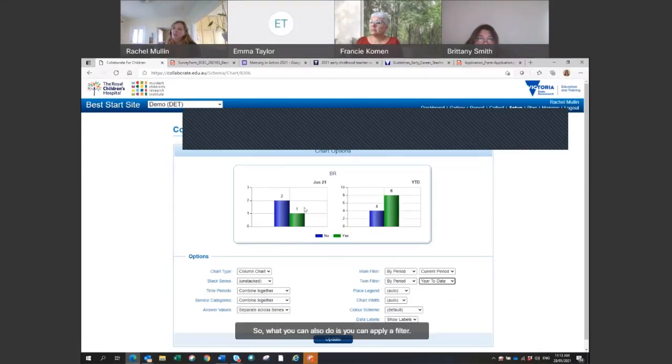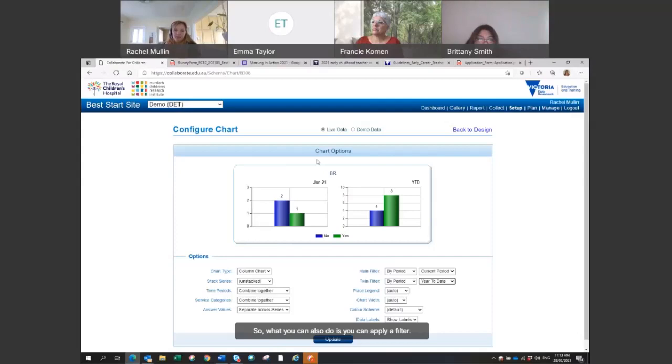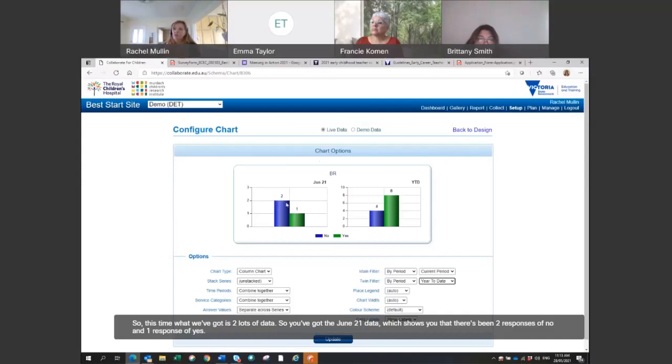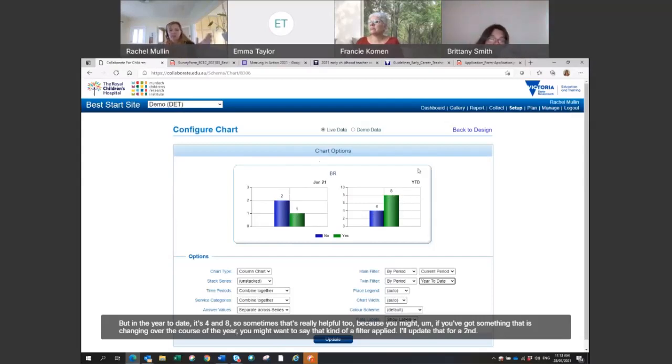So what you can also do is you can apply a filter. So this time what we've got is 2 lots of data. So you've got the June 21 data, which shows you that there's been 2 responses of no and 1 response of yes. But in the year to date, it's 4 and 8. So sometimes that's really helpful too, because if you've got something that is changing over the course of the year, you might want to see that kind of a filter applied. I'll update that for a second.